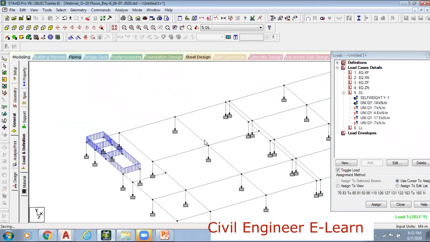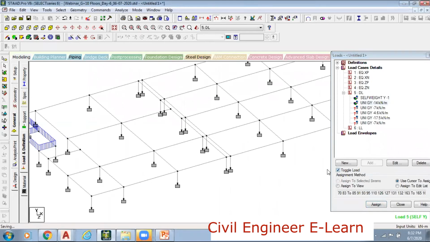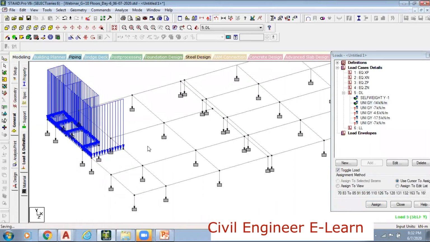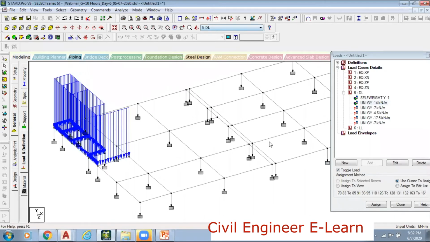If you want to remove the loads, yes, you can remove them. So for removing the loads, what did I do? Once again, I'm repeating it. See, now I wanted to remove these loads. I'll select this beam, and then this beam, and make sure that this toggle load option is selected. Yes, it is done. Then I'll go to assign to selected beams, assign, yes.